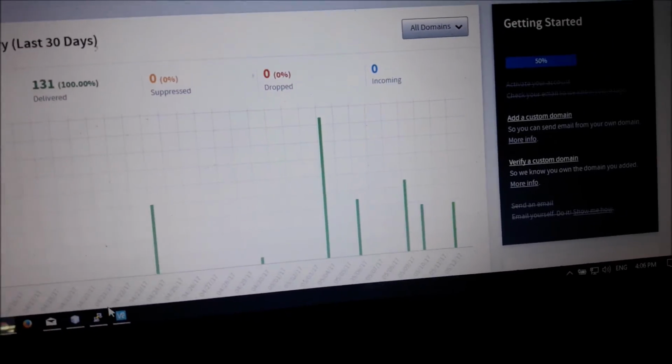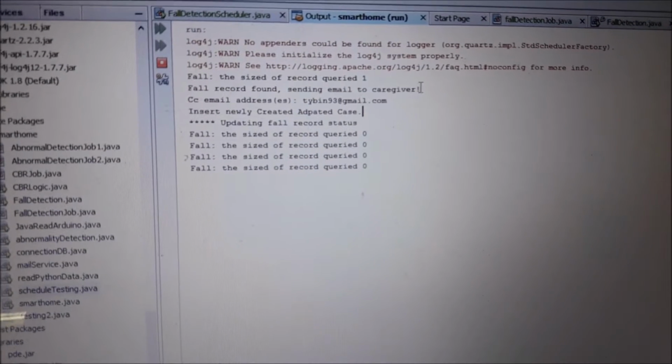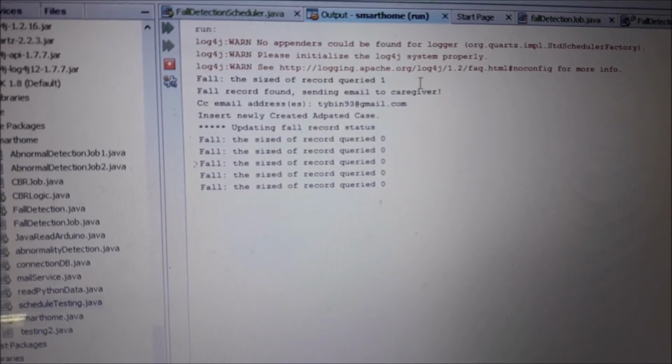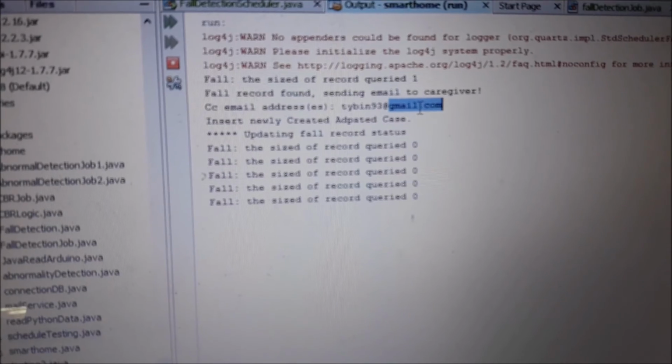The reason it is 14 is because the Mugen API is sending the email to the caregiver, and also CCing the email to the other recipients added by the caregiver.